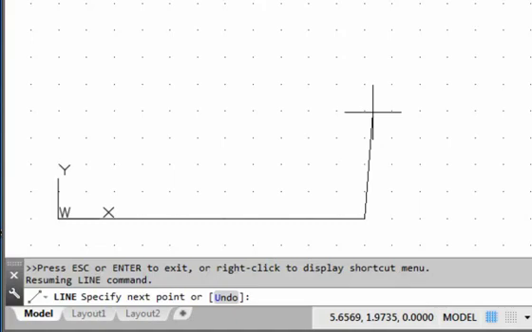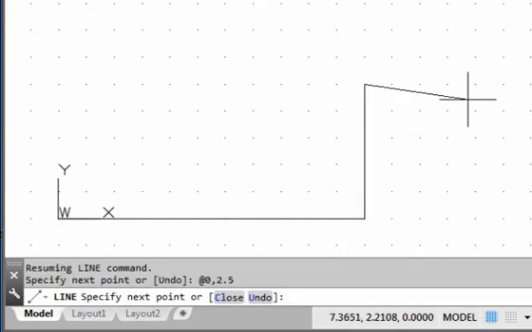The next line I want to create is a vertical line that is 2.5 units long. Let us use the relative coordinates input method. First, use the @ symbol and enter 0, 2.5. This indicates that there is no increment in the x direction and 2.5 increment in the y direction. The next line we want to create is a horizontal line 2.5 units towards the last endpoint position.